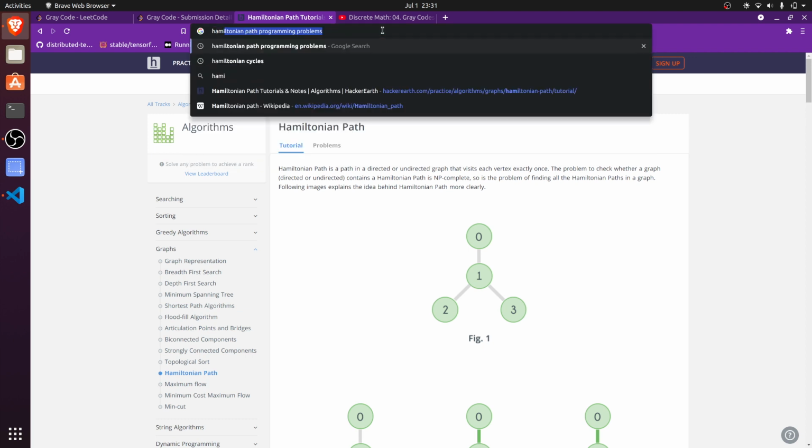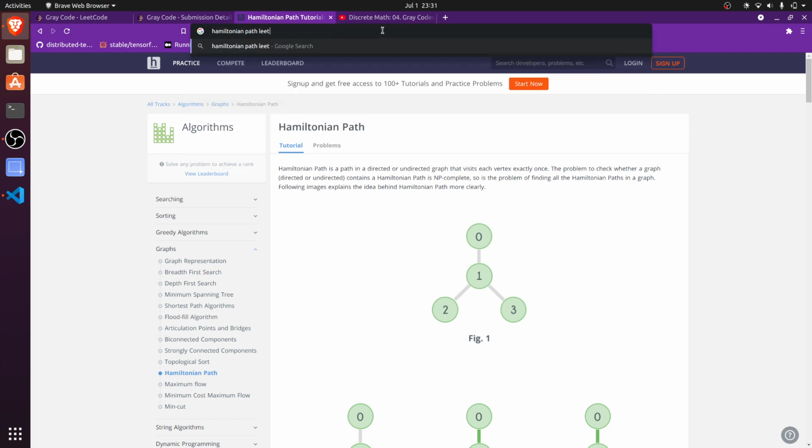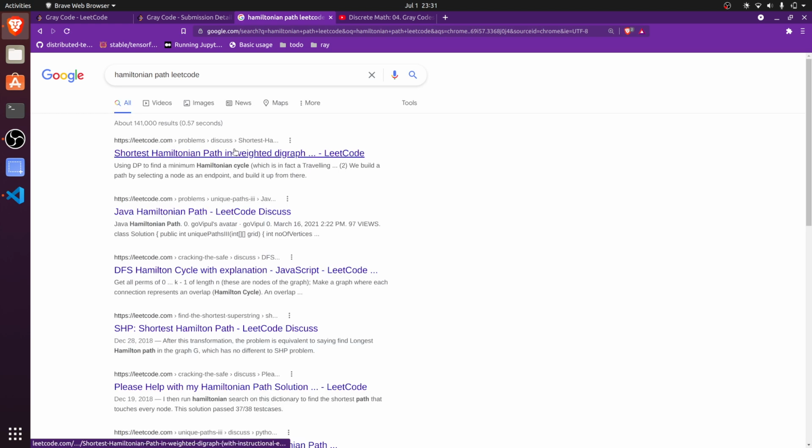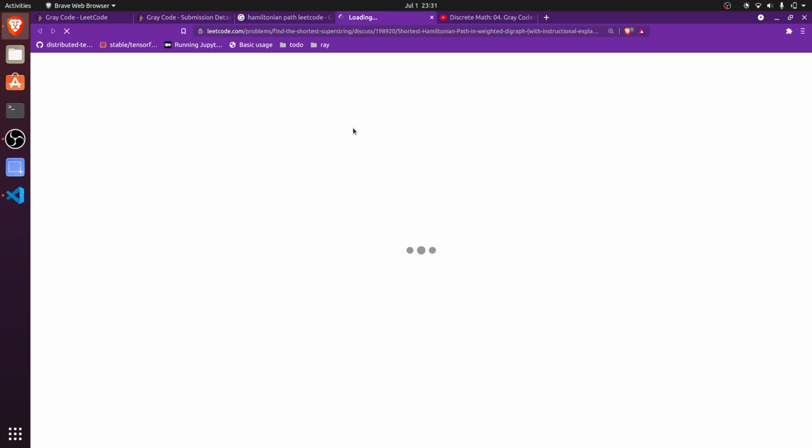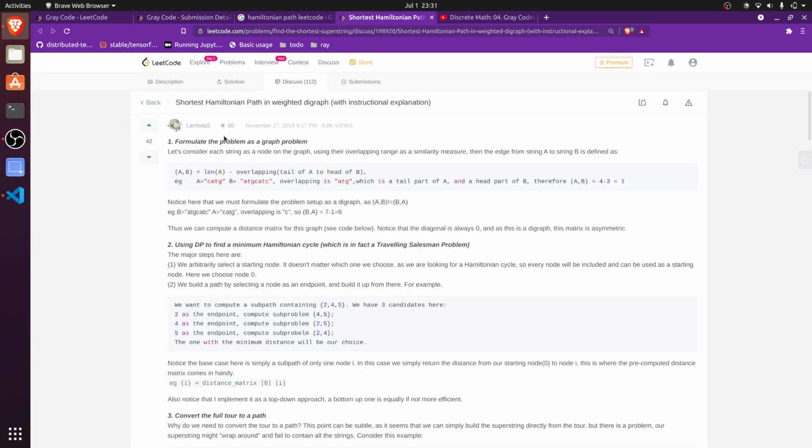Another one would be to see if there's anything specific on LeetCode. Find if there's... there are a lot of problems that can be solved with a Hamiltonian path. So it might be interesting to explore. You can just try it on a weighted graph.